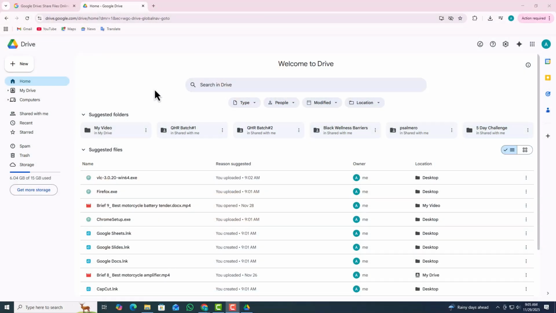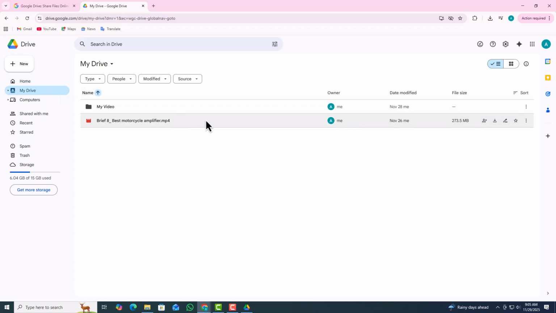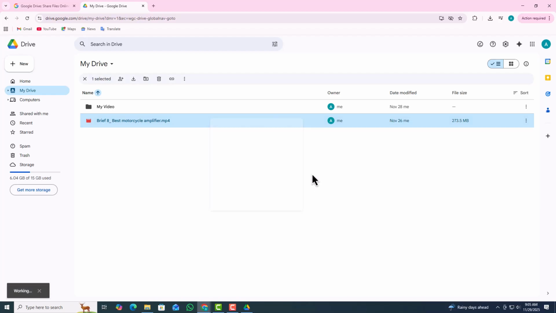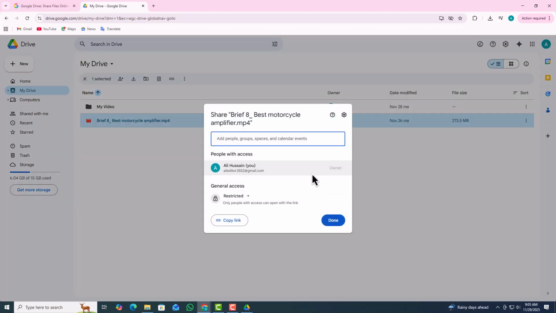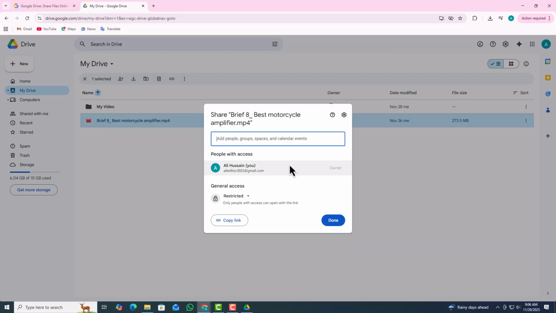To share files in Google Drive, open your Drive dashboard in the browser. Locate the file you want to share, right-click on it, and select Share. A sharing window will appear. Type the email address of the person you want to share the file with. Next to the email field, choose the permission level: viewer, commenter, or editor. Once you have selected the correct permission, click Send.